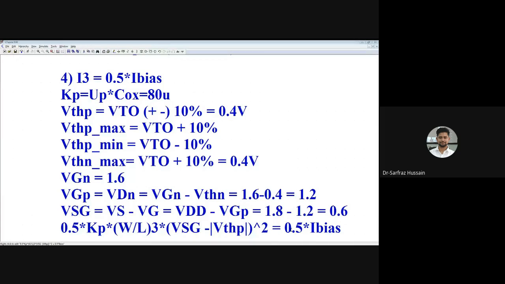We know the value of VTHP, so we'll put it in this equation. When we put the values, the 0.5 from the left hand side and the 0.5 from the right hand side get cancelled out. The remaining terms are KP, W by L of 3, VSG, and VTH of P. I'm considering Kp as 80 micro, so I'll put 80 micro multiplied by W upon L of 3, multiplied by VSG minus VTHP whole square.